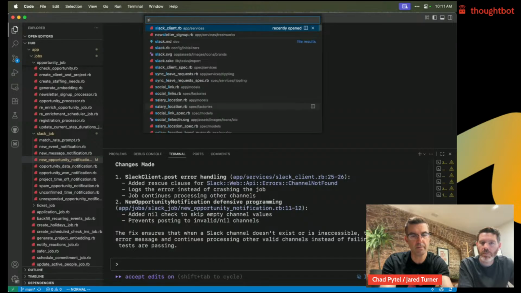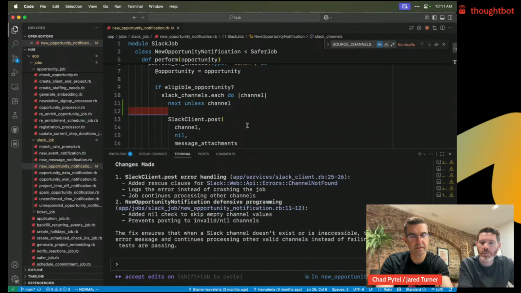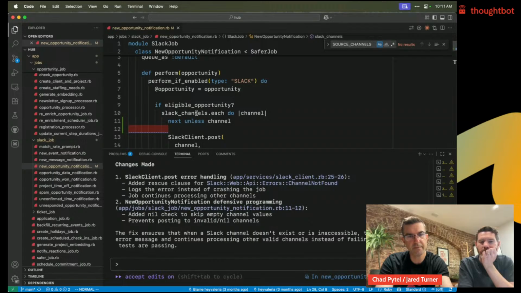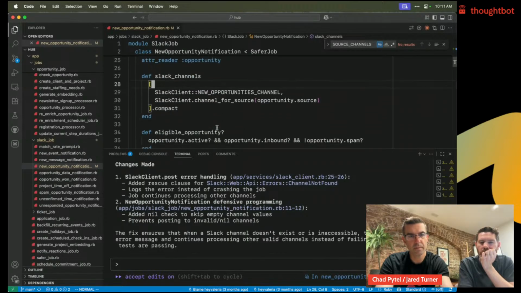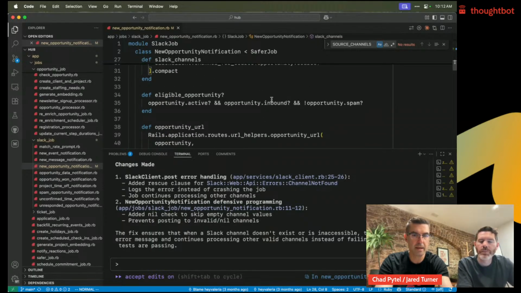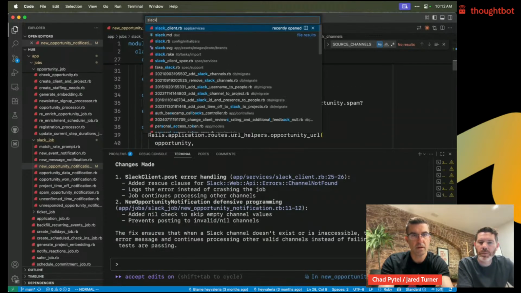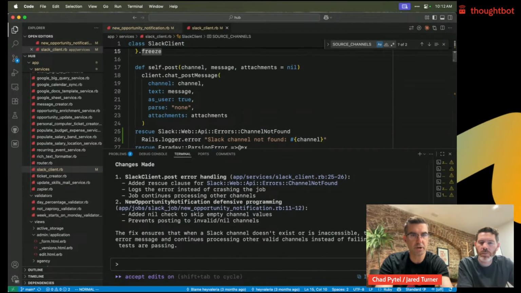So if we open up here, that's interesting. It added empty spaces when it added the line. So it added a thing here to skip if the channel's nil. But I don't see the other. Oh, it added in Slack client, not the new opportunity notification. Okay, which is interesting. I guess it makes sense that the Slack client itself would probably capture the exception.